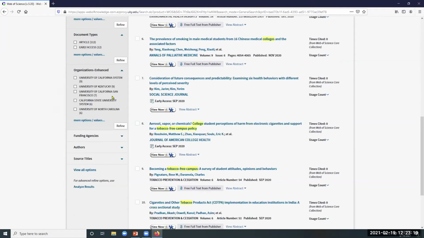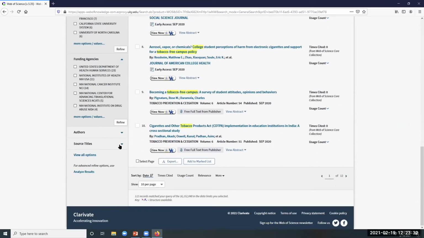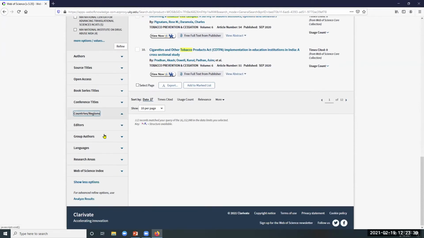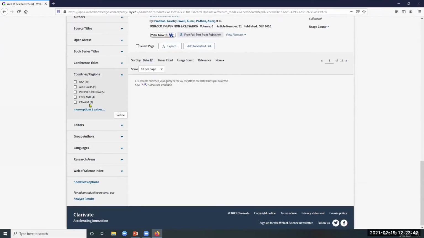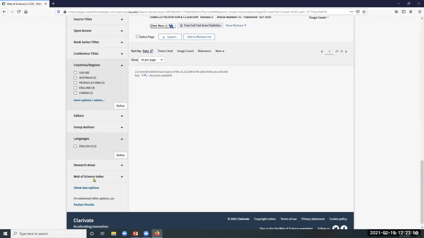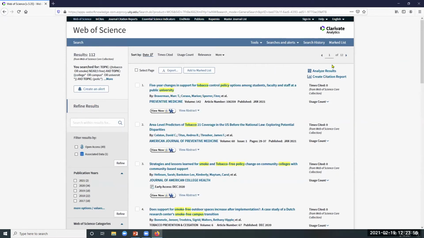The organizations, you can see which organizations the authors are affiliated with. You can see that here. You can also see funding agencies and authors, source titles, and then if you view more options, you can see countries and regions. Sometimes I use this to limit as well. You can limit to languages, and then you have these other options as well. So this is an overview of the filters on the left side of the page.